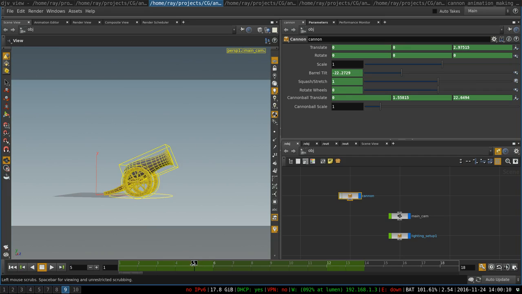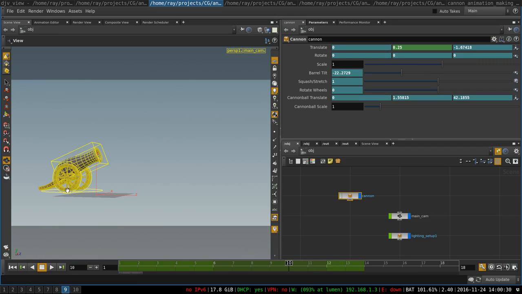Then I have added the frames of the cannon bouncing up and down on the ground. So here this frame is the first keyframe where it lands on the ground, and then I have added several bounces, just animating the translate Y of the cannon placer, so it translates up, down, up, down, up, down, up, down, and it gradually decreases.